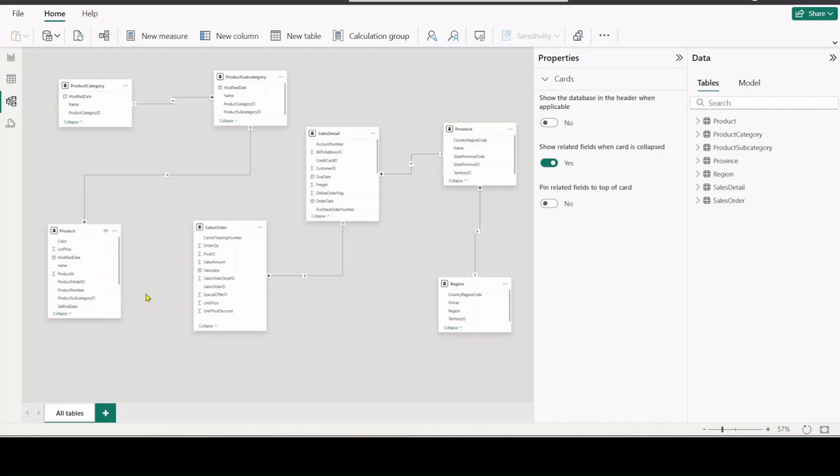For example, if we look at the product and the sales order table, we can see that the common column between these two tables is product ID and product ID. But Power BI didn't detect the relationship automatically. The reason is the names of the columns of these tables are not the same. For the product table, it is product ID, and for sales order, it is prod ID.